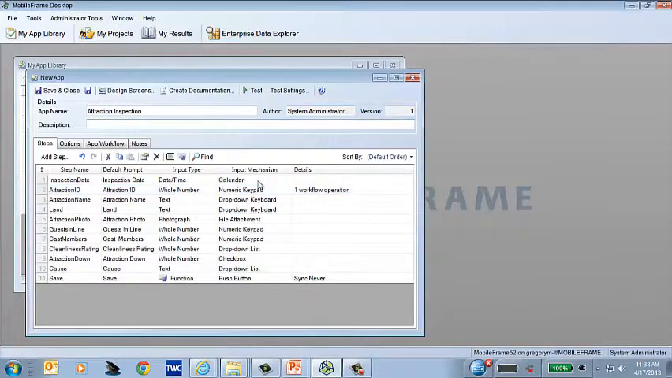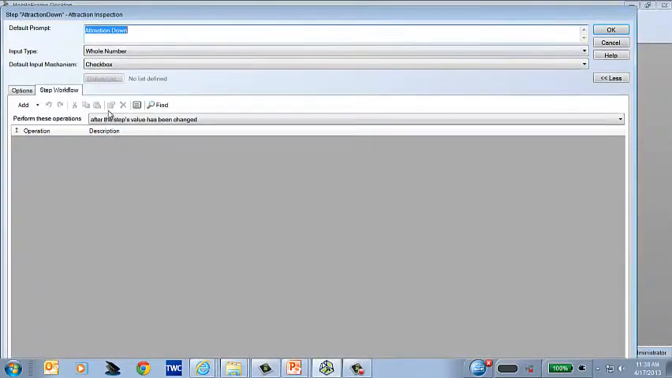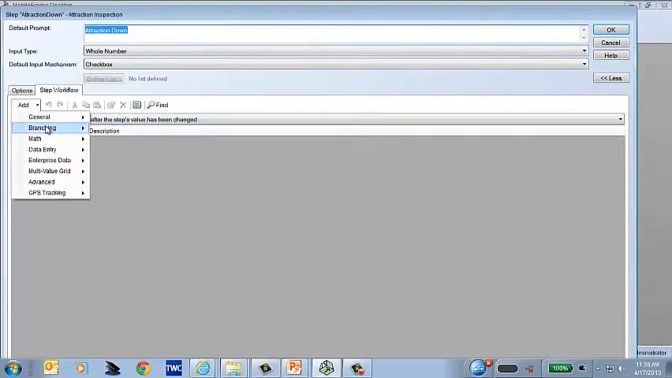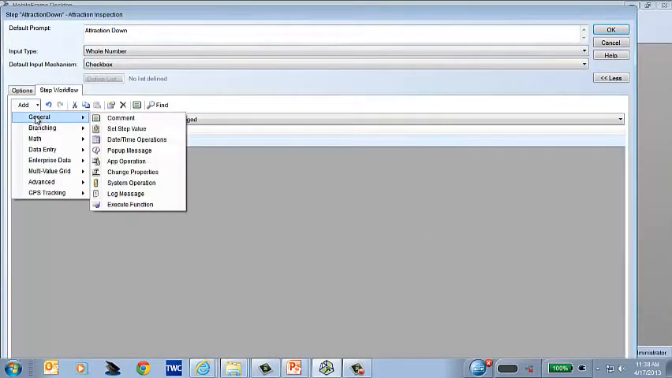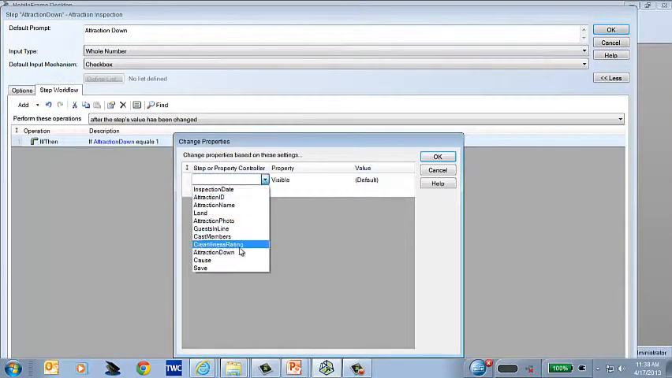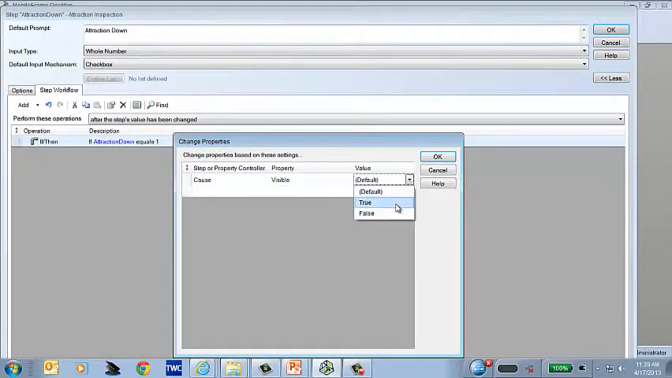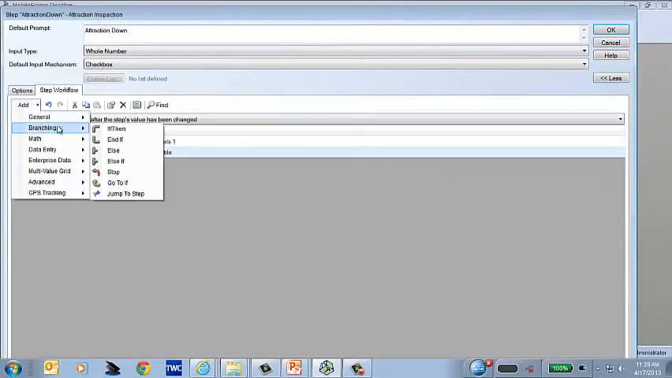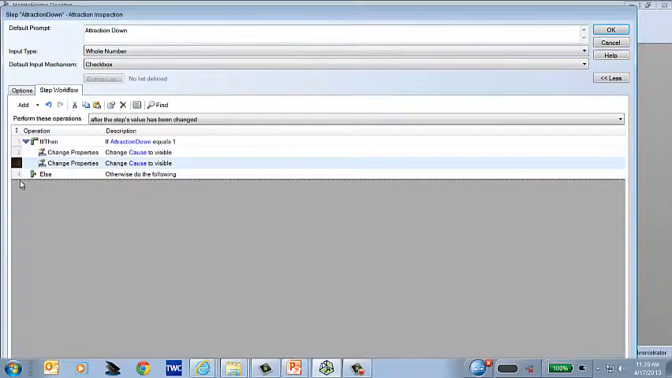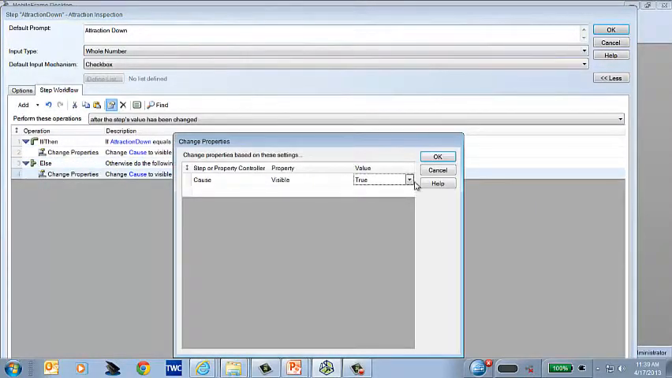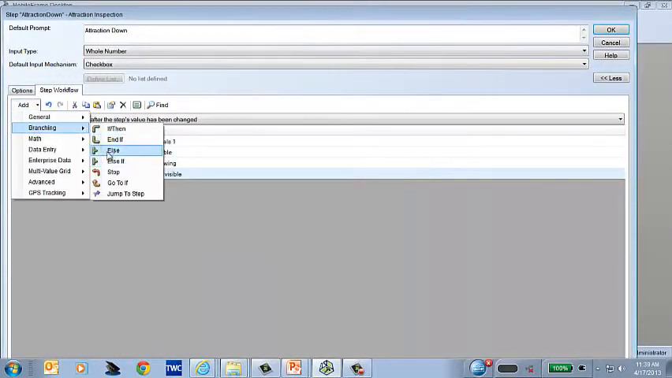The next thing I want to do is if the attraction is down, I want to show the cause field. So I'll go into the attraction down step after the value's been changed, and I'm going to say if attraction down is equal to 1, meaning it's checked and the attraction is down, then what I want to do is make the cause field visible on the screen. Otherwise, so I'll do an else, then I can just copy this and paste it and drag it down. Else I want to have the cause step not visible on the screen. And I'll close my if.